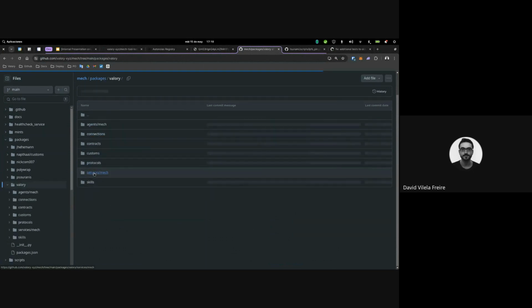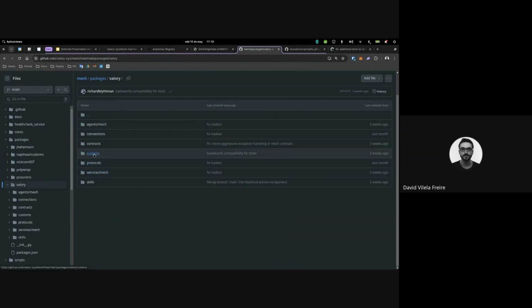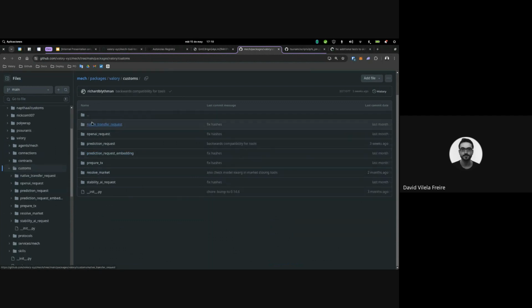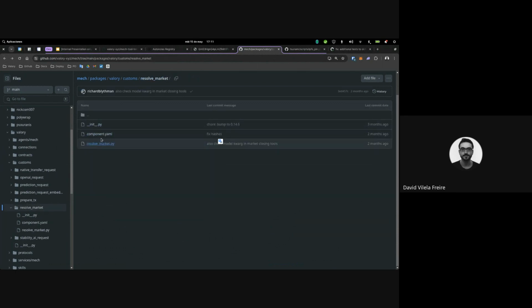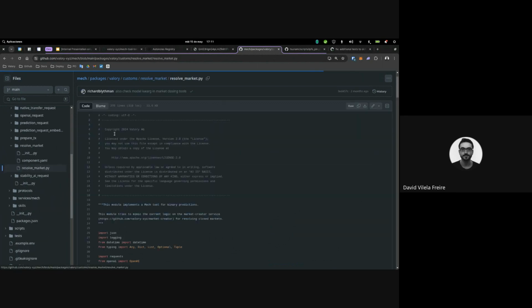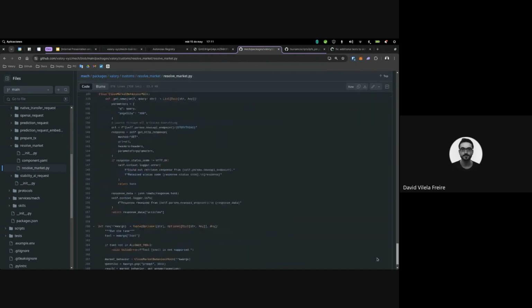If you go into Valerie, for example, you go into customs. Remember that customs is the folder that includes all the Mech tools, and you have here native transfer request, OpenAI request, prediction request, prepared transaction, result market. Usually, these have a brief explanation in the component.yaml. If it is not clear what these tools do, you can ask on Discord, and the engineer in charge of working with the Mech and deploying these tools will answer promptly.